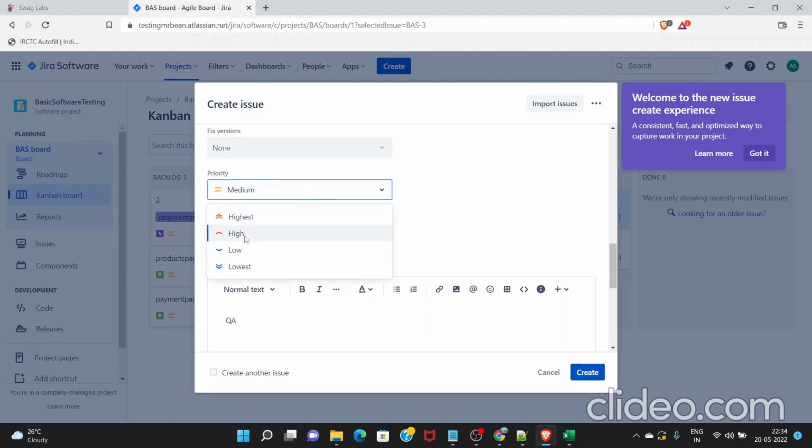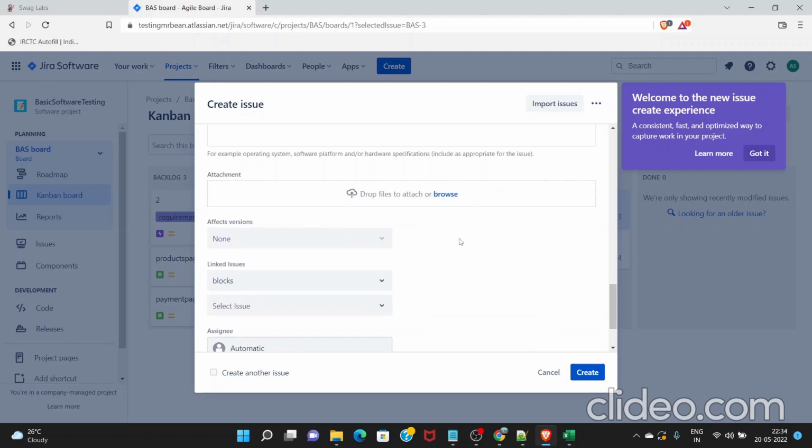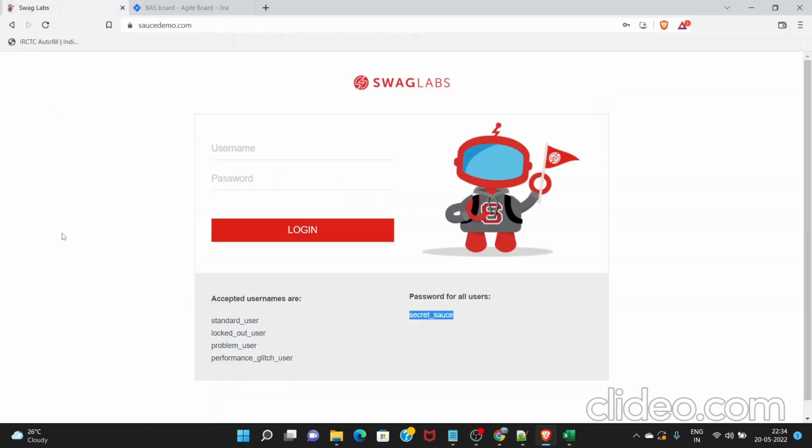You can see you have highest, high, low, lowest. So you can say this is the highest priority defect. And attachment. So what is the thing that you should attach here? What you can do is you can just simply go to the Swag website and just hit the print screen button on your laptop or desktop.